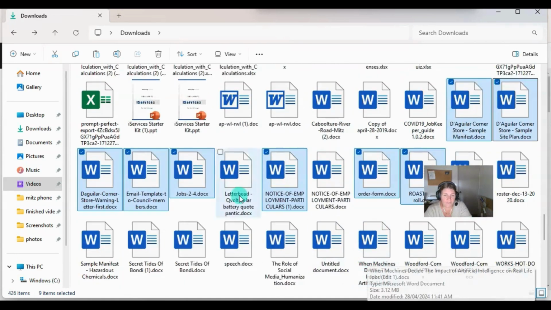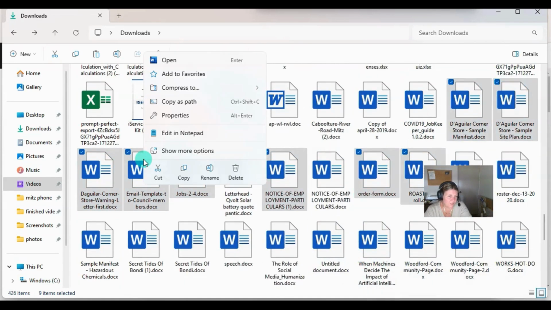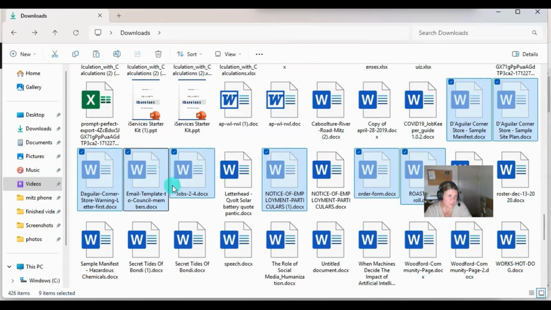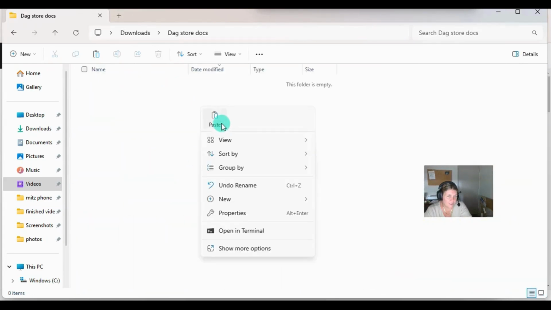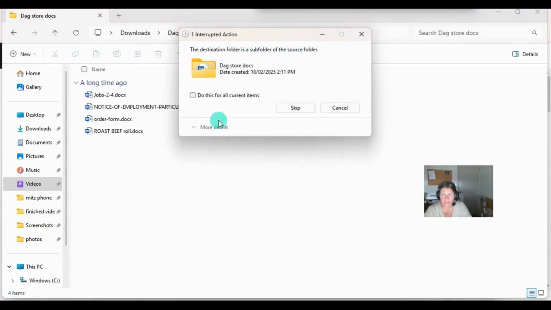Now we're going to cut them because we don't want to keep them there. We're going to right click and go cut. We're going to take them up to the folder we just made and paste them in there. So enter the folder.